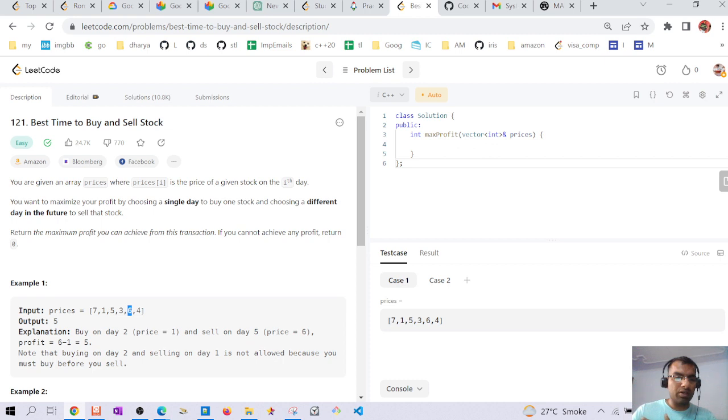For example, if we buy a stock at day 2, that is, let's suppose this is day 1, day 2, and sell at day 3, the profit will be 4. If we buy at day 2 and sell at day 4, the profit will be 2. But if we buy at day 2 and sell at day 5, the profit will be 5. So that's how we are buying a stock at a particular day and selling it another day, and we are trying to calculate the profit.